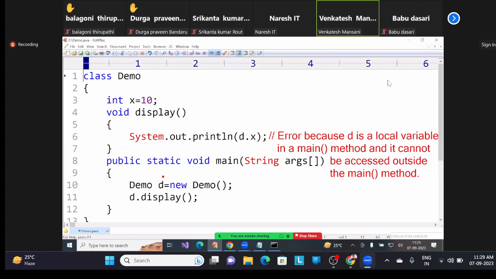Can I call it a variable? Is it a primitive type variable or a reference type variable? Reference type variable. What's the difference between a primitive type variable and a reference type variable? A primitive type variable contains data. A reference type variable contains a hash code. What does D contain? Hash code. Is D an instance variable, class variable or local variable? Local variable. Local variable in which method? Main method. So its scope is limited to the main method only. You cannot access it outside main. That's the error.